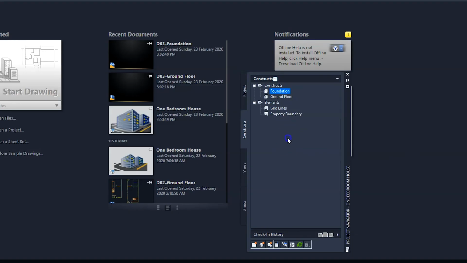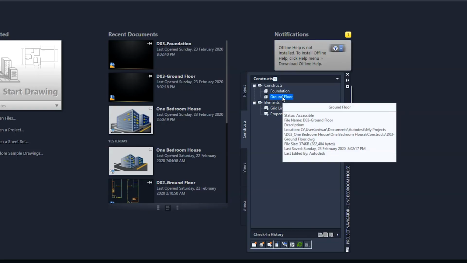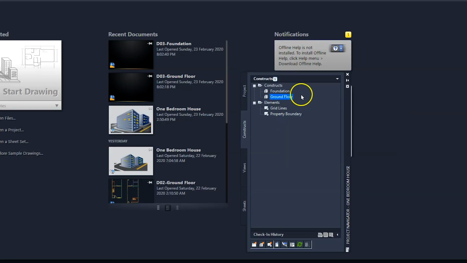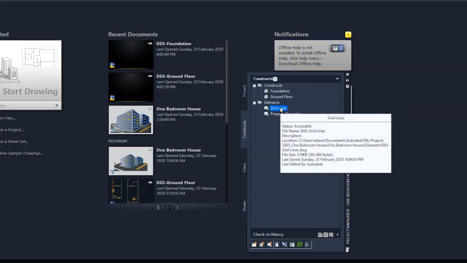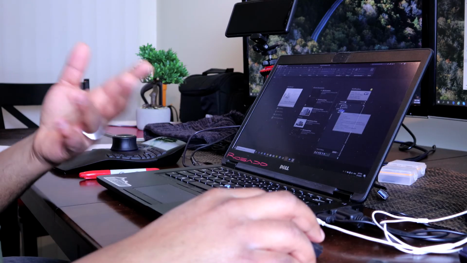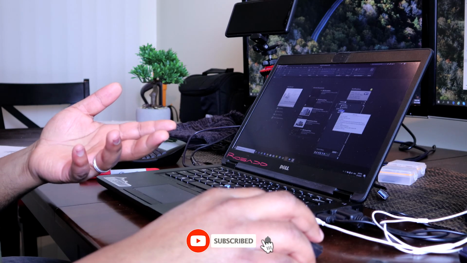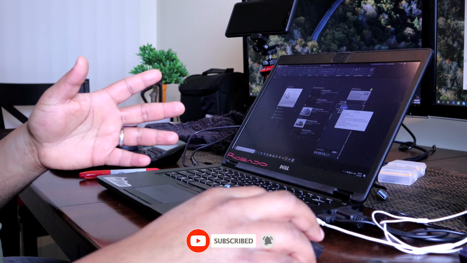So in the next video, we will be exploring our ground floor. This is our next step. But before we draw the ground floor, we want to lay out our grid lines. Of course, the grid line is totally unnecessary for this project, but I'm going to do it for demonstration purposes. So that's how you go about setting up your project, guys.